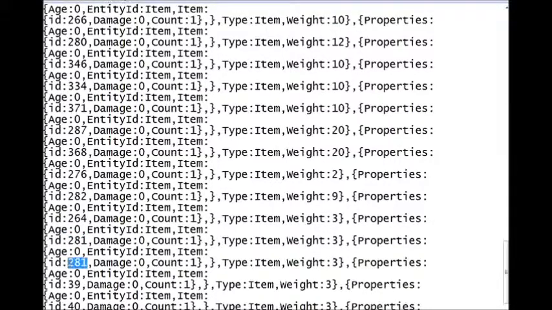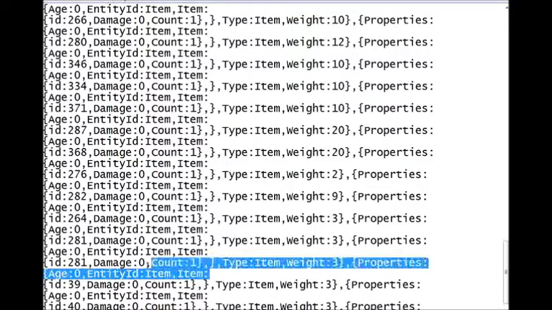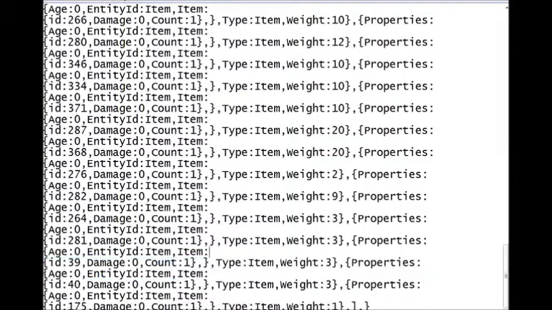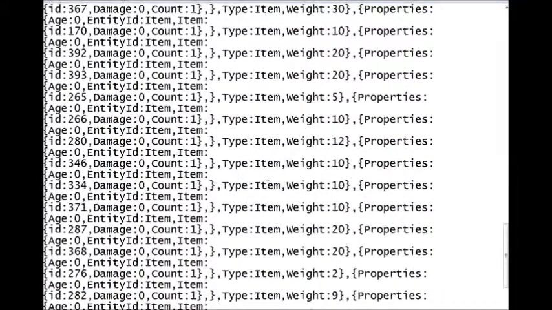So you can modify the ID once again with the ID list. I don't know what to put in here, but then you can choose your damage value once again, how many of them, and how rare they are. So we're just going to remove this for now. And that's really it on the customizing. If I forgot anything, I will mention it at the end of the video.